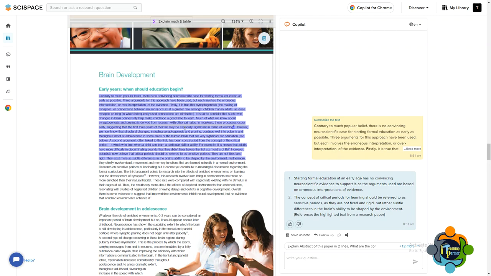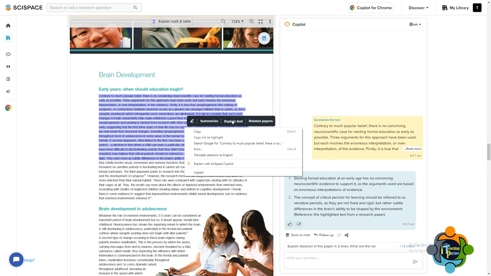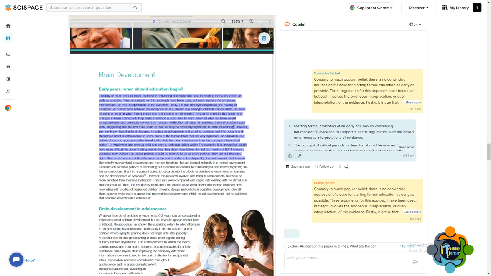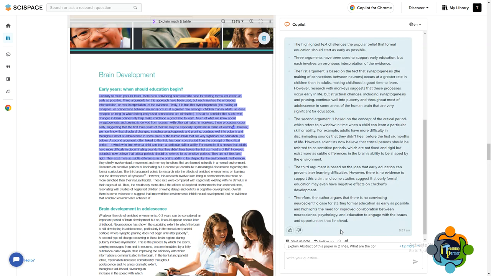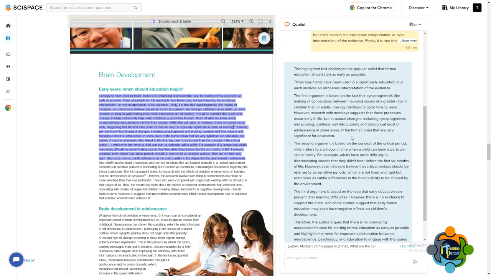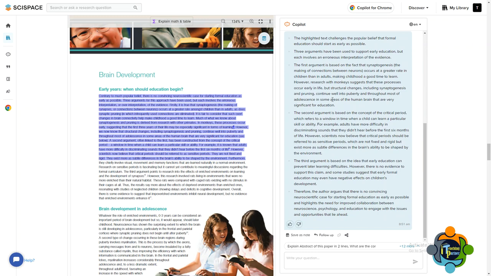This is really awesome. Similarly, if I need explanation on something, I can select on explain text, and this time you can see the Scispace Co-Pilot will generate an explanation using very common English words so you can easily understand and take important notes from there. You can see here on the right side the explanation has been generated.